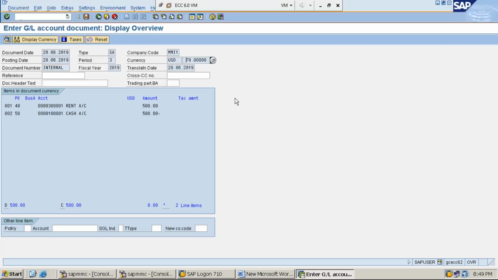We have given it in OB08. In OB08 we have maintained the exchange rate, so from that screen the system has picked up this 70. If we would have given 80, it would have been 80 here. Okay, then click on post.